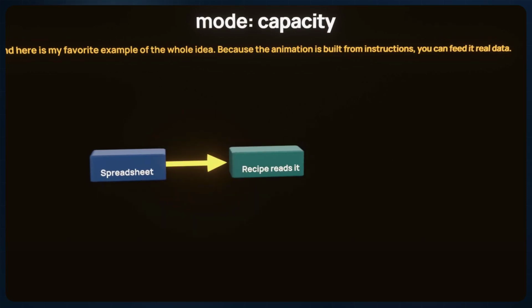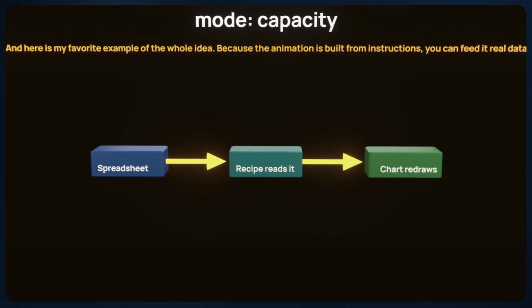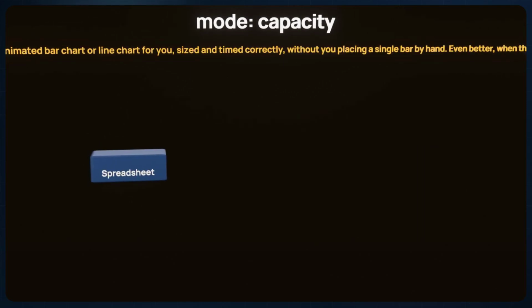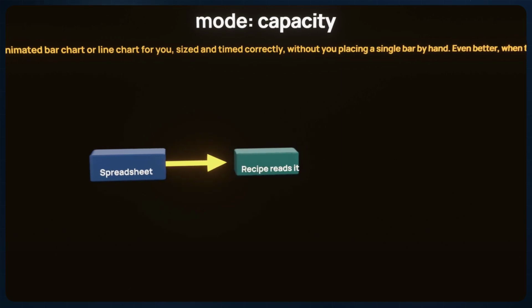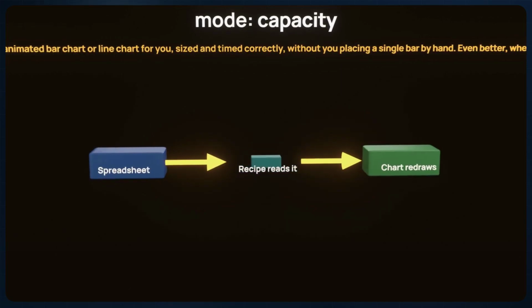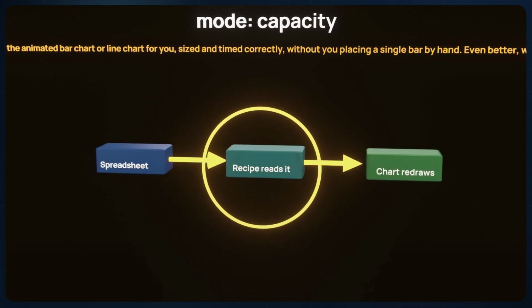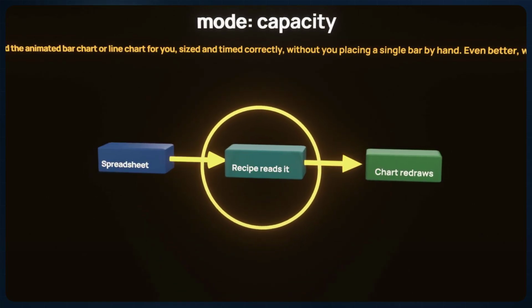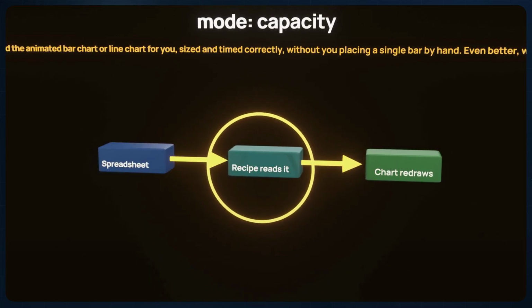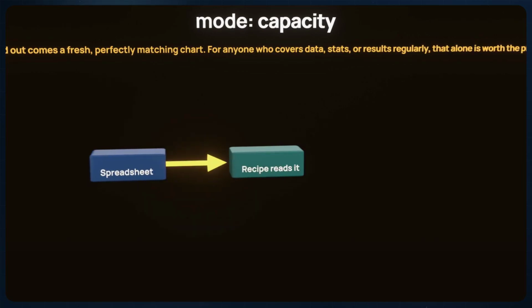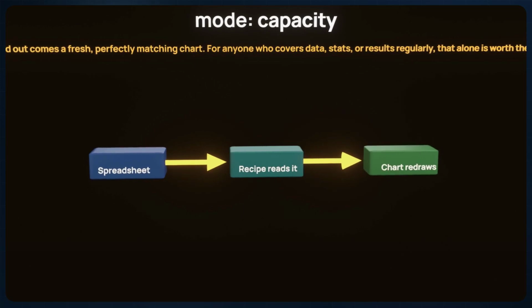And here is my favorite example of the whole idea. Because the animation is built from instructions, you can feed it real data. Point the recipe at a spreadsheet of numbers, and it will build the animated bar chart or line chart for you, sized and timed correctly, without you placing a single bar by hand. Even better, when the numbers change next month, you do not rebuild anything. You just update the spreadsheet and run it again, and out comes a fresh, perfectly matching chart.